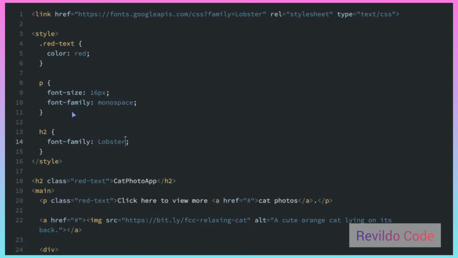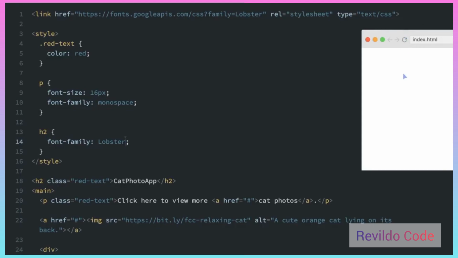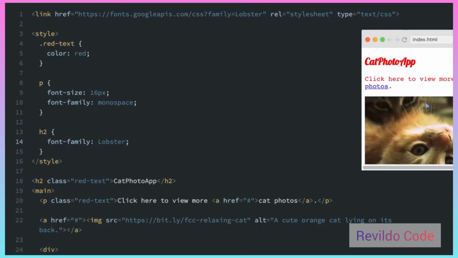If I wanted to, I could add a backup font that would be used just in case the Google font didn't load, like this. I do a comma, and then I can put a generic font that's going to be used if the specific font doesn't load. But we're not going to do that for this. I'm just going to open the browser and see if it works. And you can see we have the Lobster font right here.